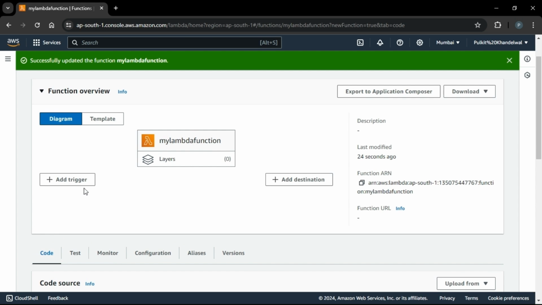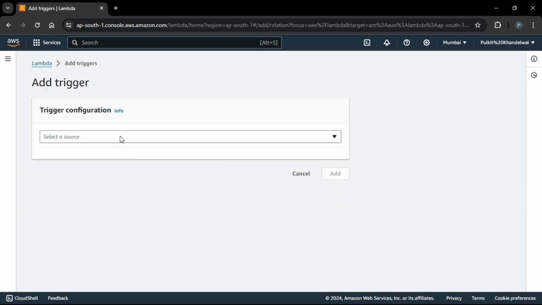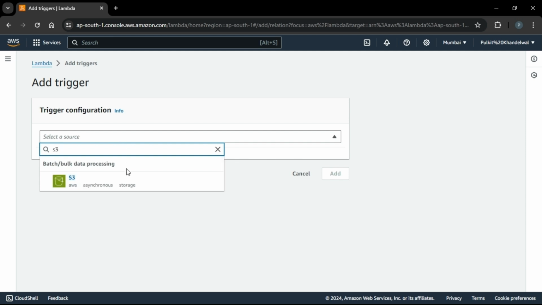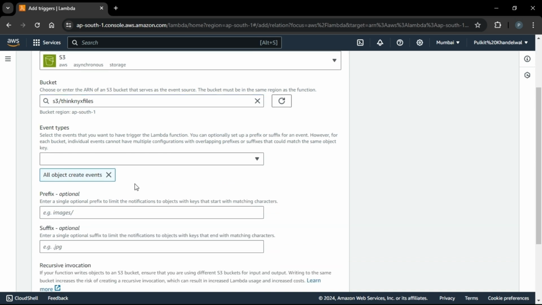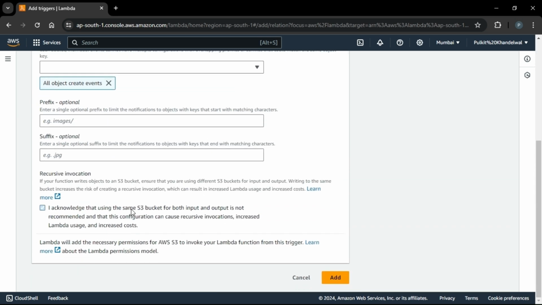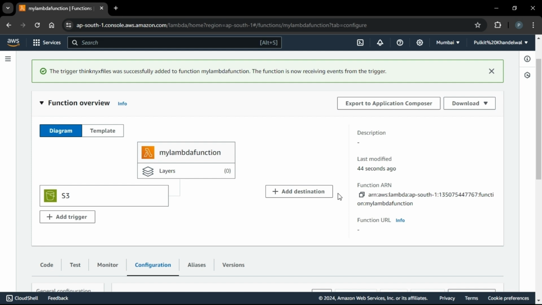Scroll up and click Add Trigger. Select S3 and choose the Thinknyx Files bucket. Keep the event type unchanged and click Add Trigger. Our Lambda function is now set up.